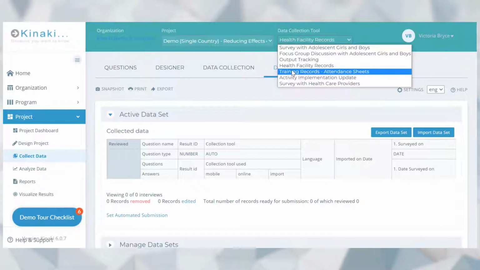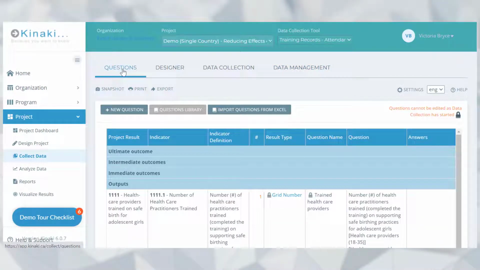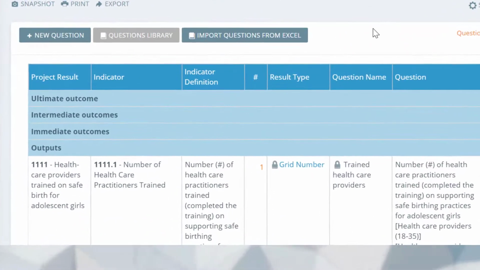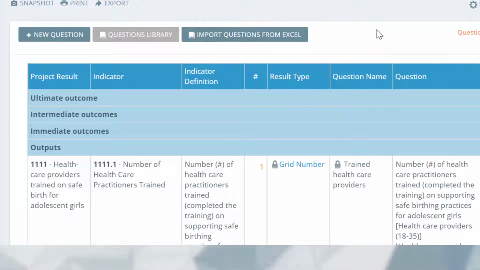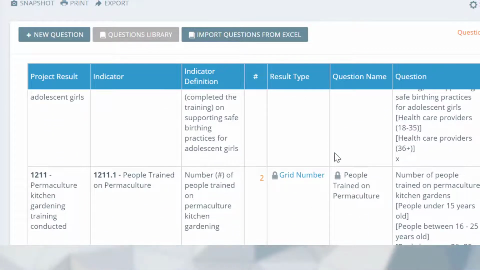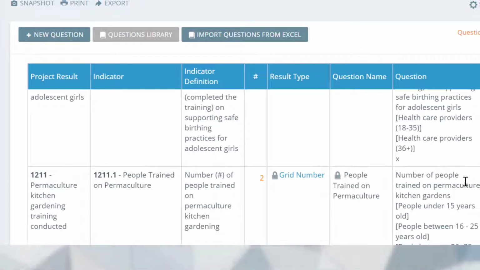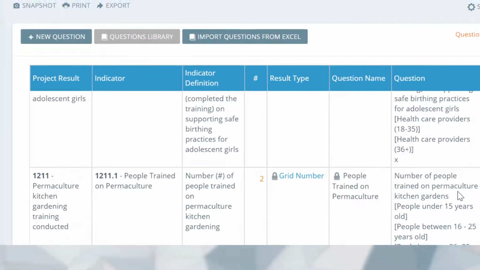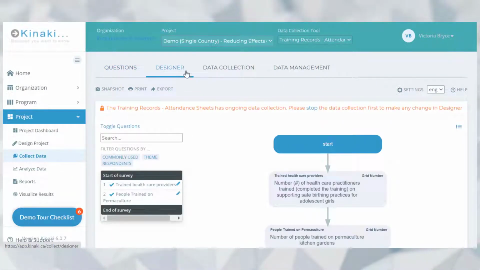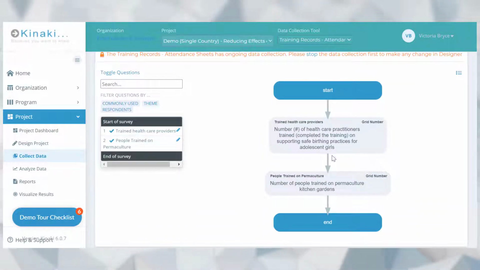And lastly, let's look at the data collection tool, Training Records Attendance Sheet. So this is something that could be uploaded from Excel after each training. You can see the output indicators this data collection tool are associated with and the questions they ask. There's only 2 right now, just the number of healthcare practitioners trained or the number of people trained on permaculture kitchen gardens. Under designer, you'll see the form that is to be filled out and the responses to enter. So it's just the 2 in this case.